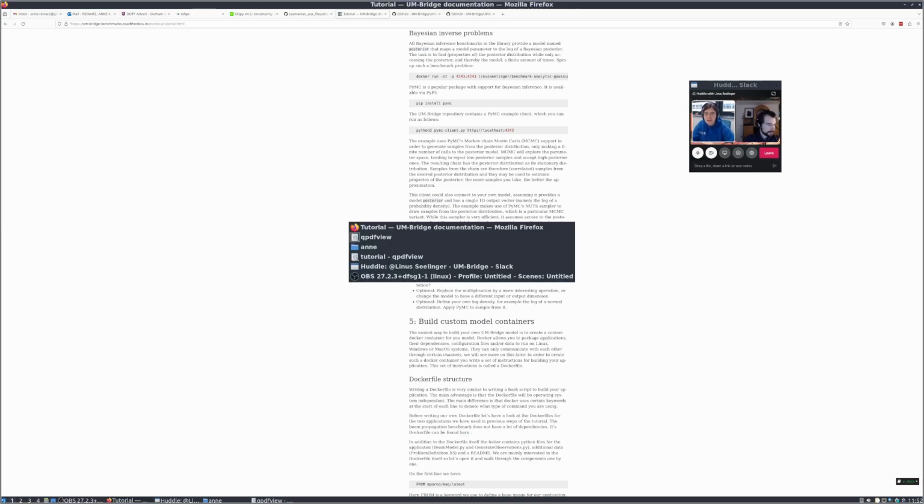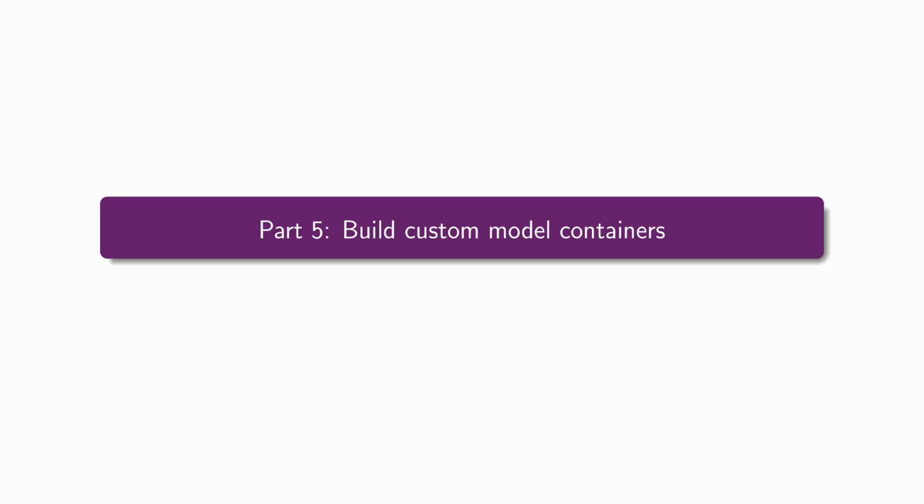Okay, so the next step is that we want to have a look at how to build custom model containers. I already promised at the start that we'd have a bit of a closer look at Docker, and that's what we'll do now. There's a large chunk of the tutorial which explains exactly how to do this, what you need to install. It explains all the different Docker commands as well. We're not going to demonstrate this now, but if you're interested in it, then I'd encourage you to just work through part 5 of the tutorial section yourself.